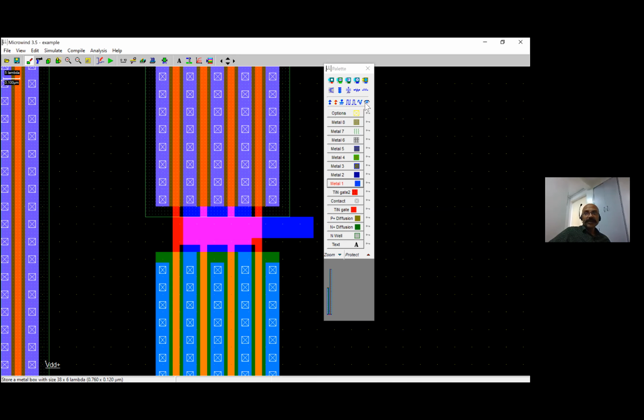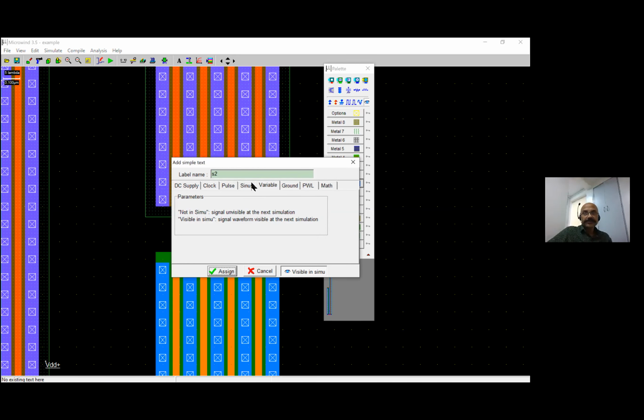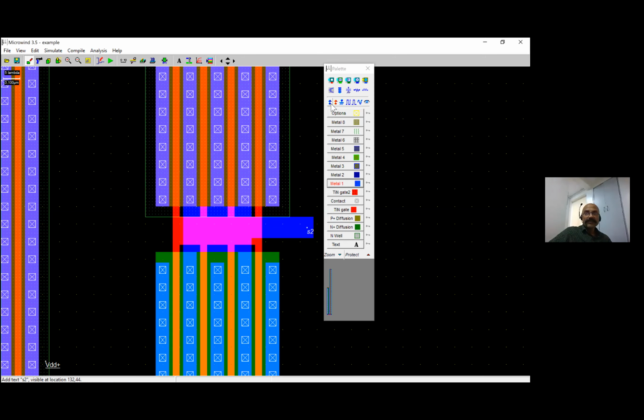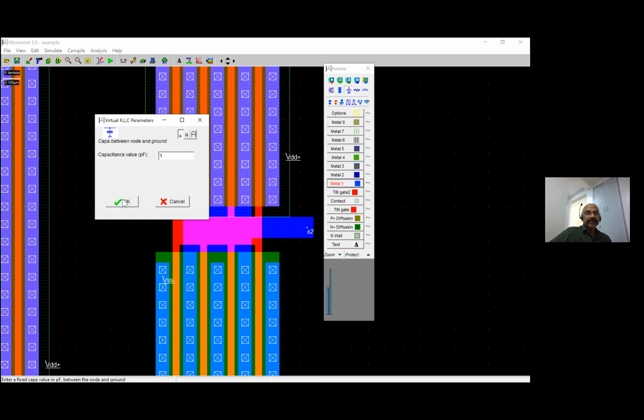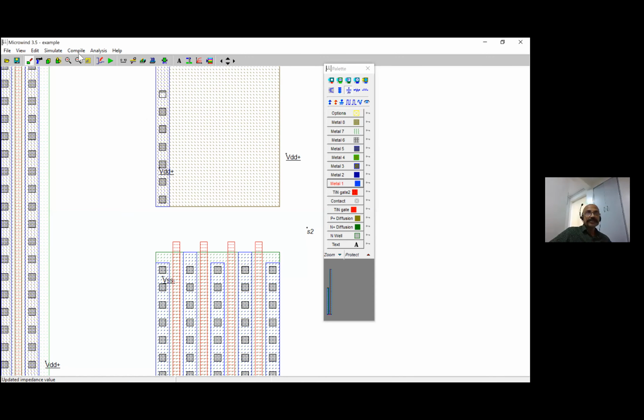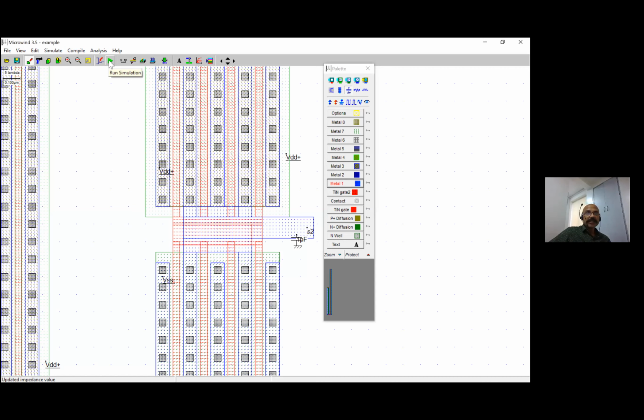So I take a visible node, connect to this and call it S2. Then take a VDD supply, put it to the N-well, VDD for the PMOS, the other side. Then ground to the NMOS other side. That's it. And a capacitor load of 1 picofarad, because this was the load I connected to the first stage of transistor. And then I just simulate.